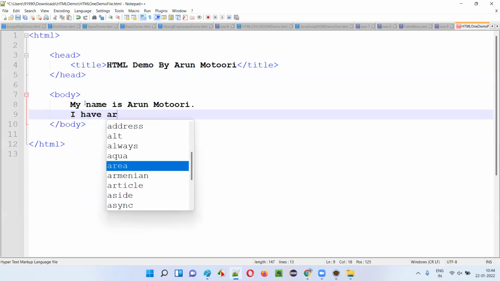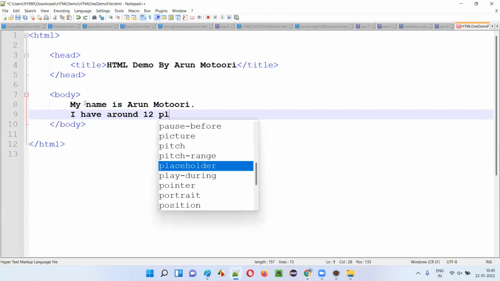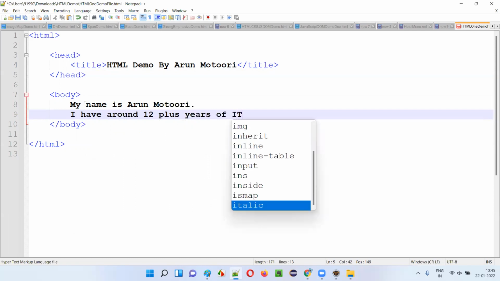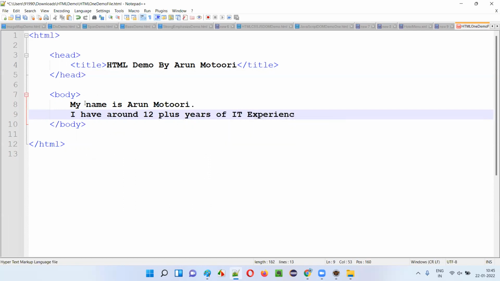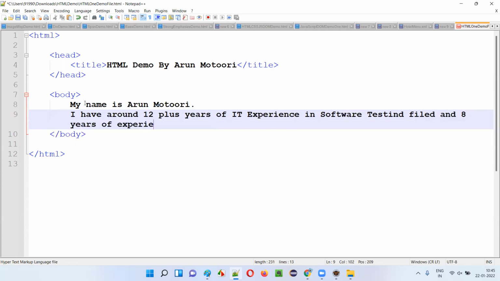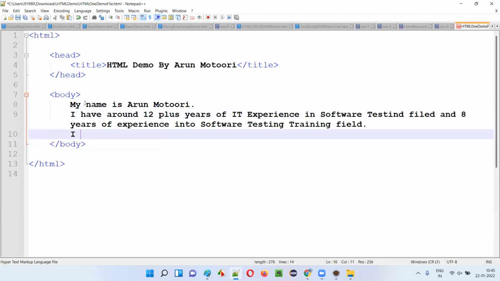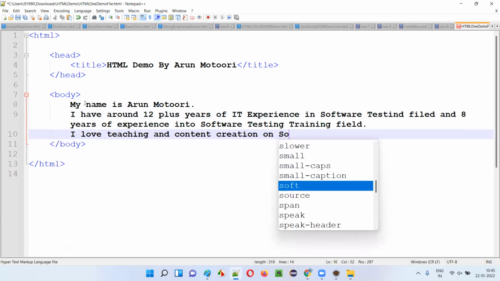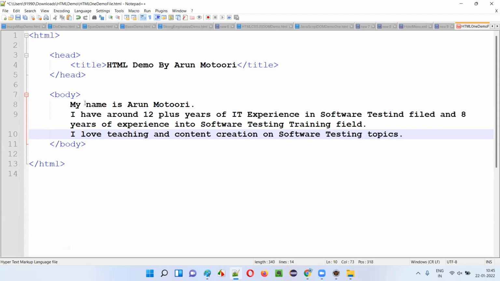I have around 12 plus years of IT experience in the software testing field, and 8 years of experience in the software testing training field. Like this I have written one more thing: I love creating content and teaching on software testing topics.